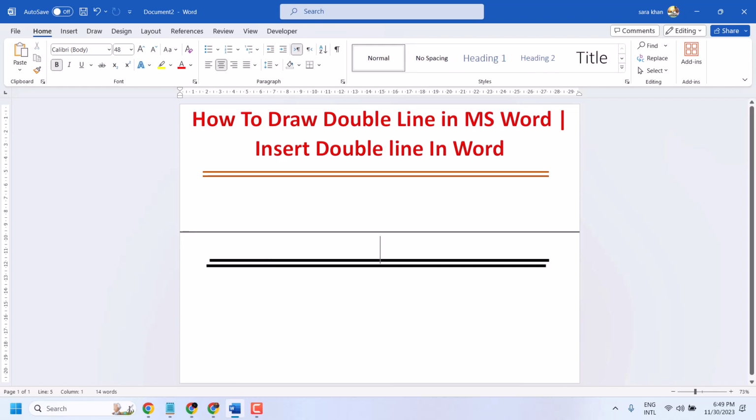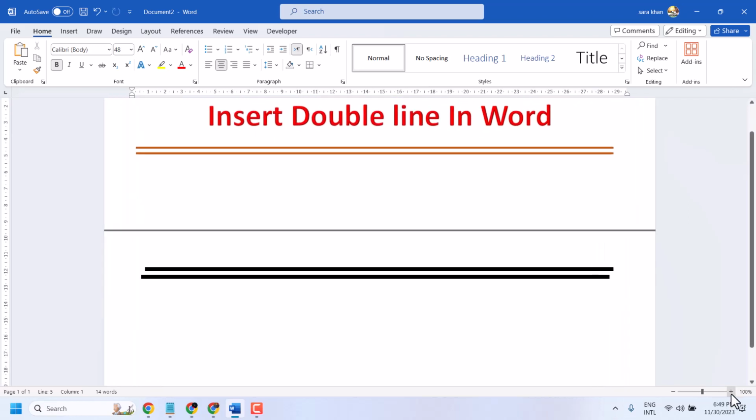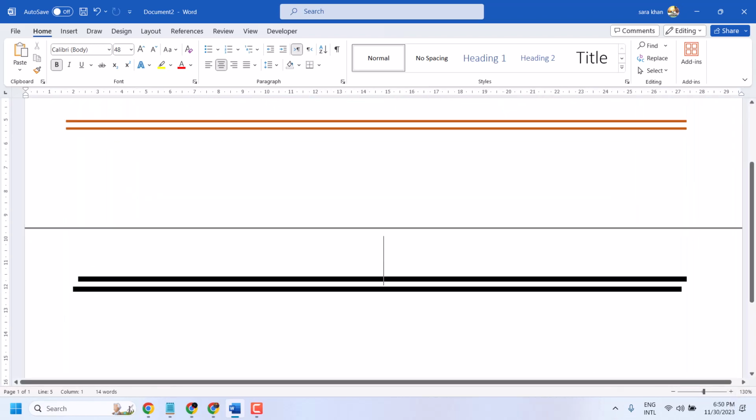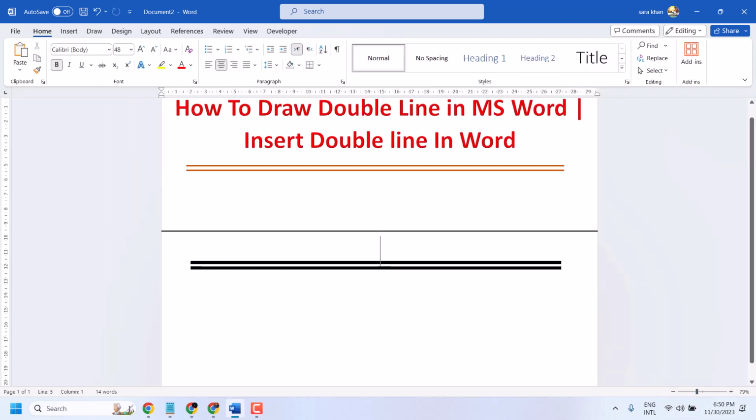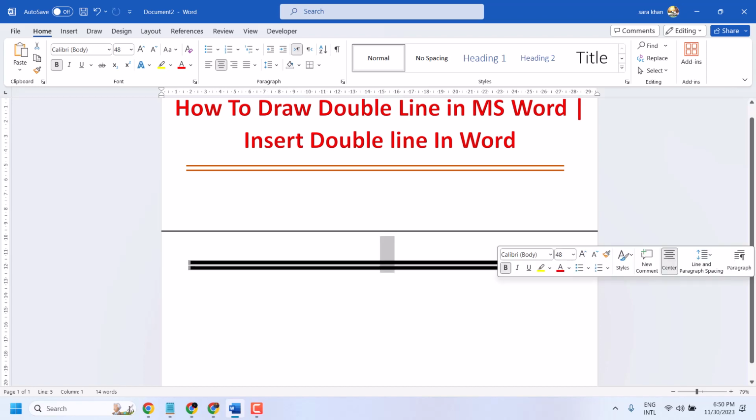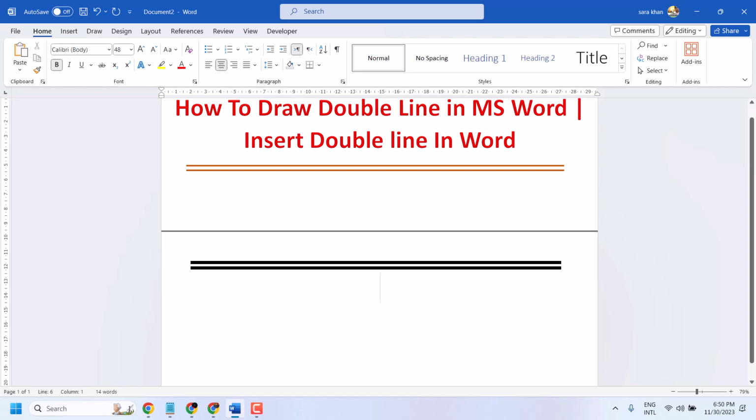Like this. Now make a proper line once you zoom. So you can select and you can keep it properly. You can keep the desired space between two lines. Same, there are the options. You can Control C and Control V.